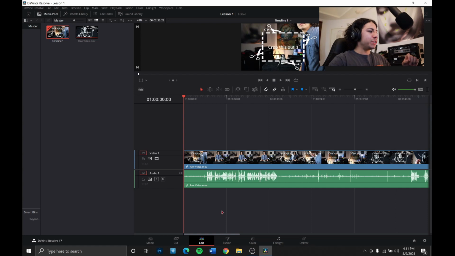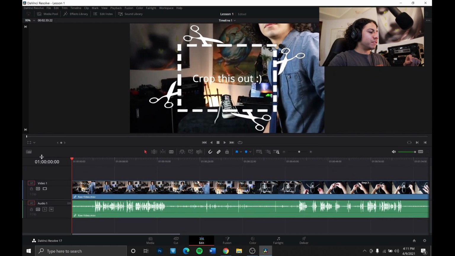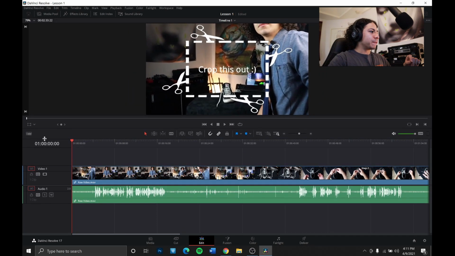After you've reached this point, you can go ahead and close your media pool. All you do is just click on the media pool and it'll unhighlight itself, and then you have all this space to work on your video. You can also change how big you want this to be up here by just clicking and dragging.